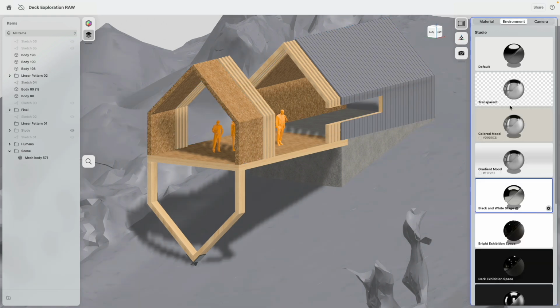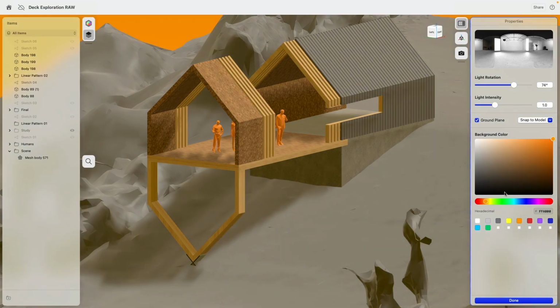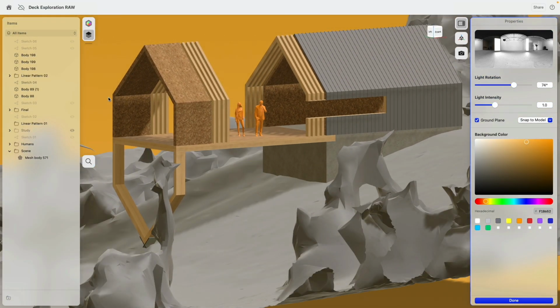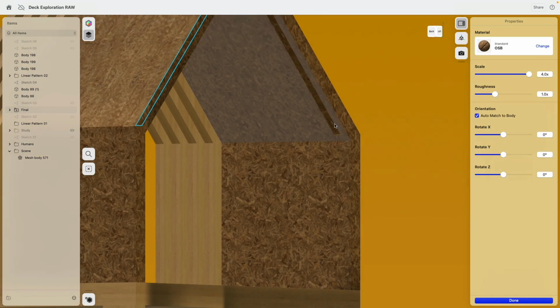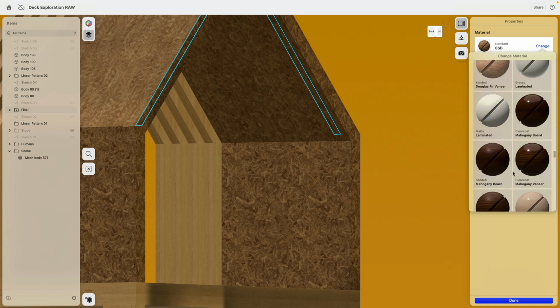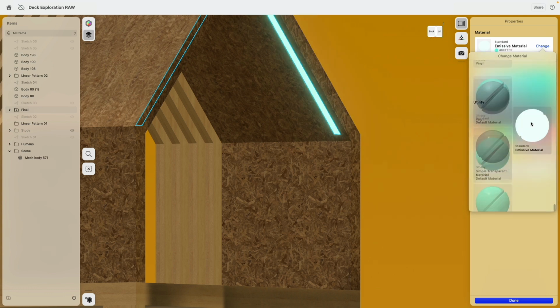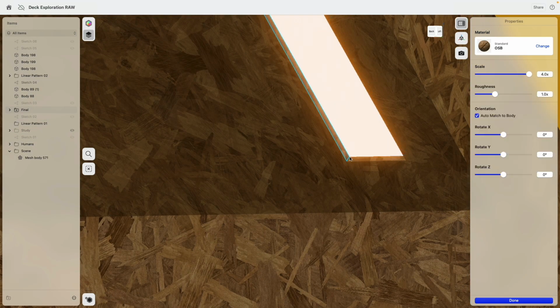Now we can go to environment, maybe gradient. Is it evening? Maybe lower this a little bit. There we are. Oh, I overwrote my lighting material. Change this one to this. Thank you. And this nice warm light.